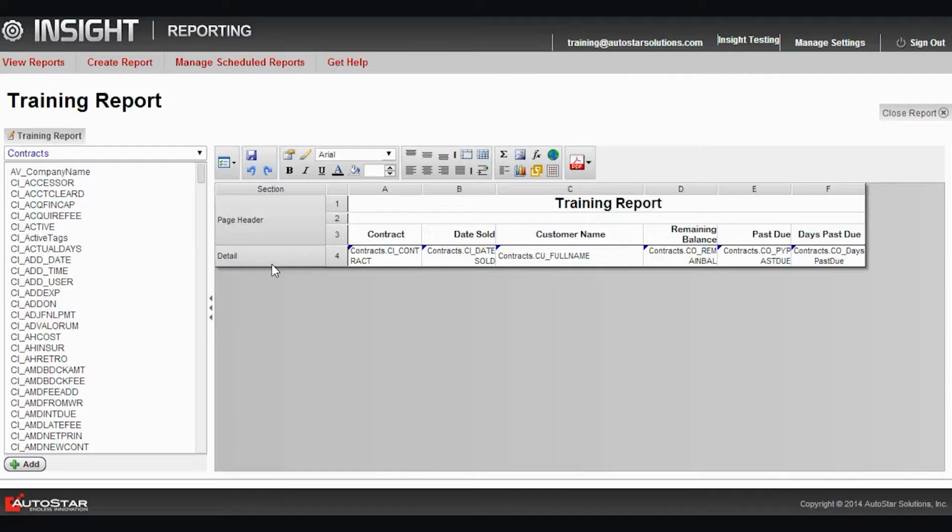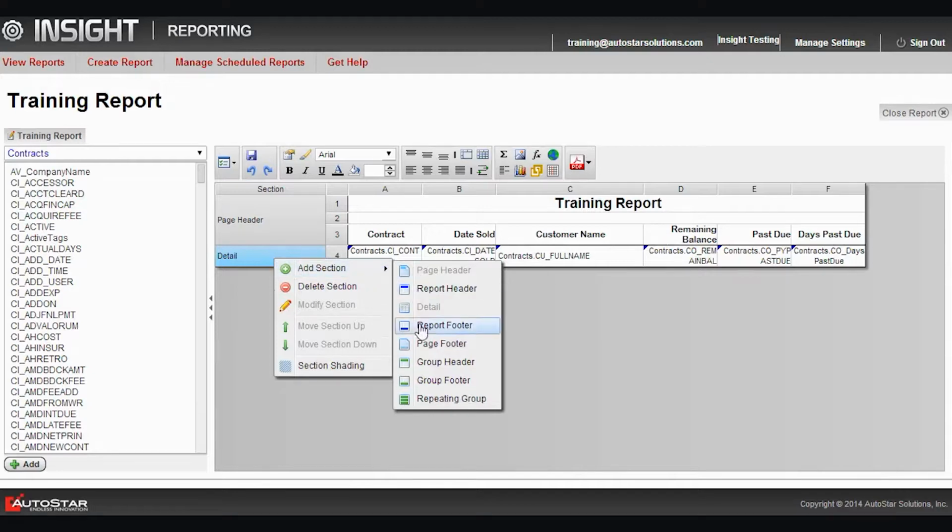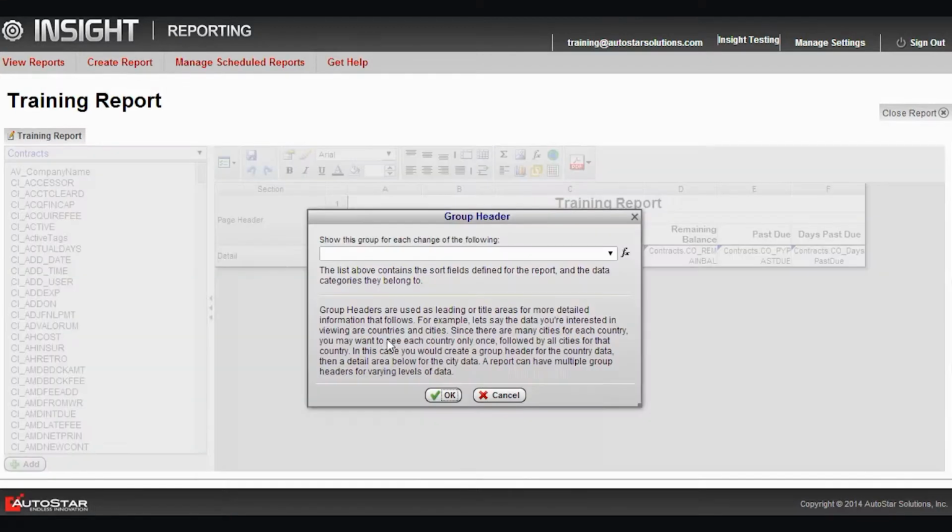So you could group by company and then by collector and then by days past due if you'd like. To do that, start in your detail section, left click, highlight add section and move over to group header. You can add a group header and a group footer for each new group that you create, and you just have to use something that is already selected as a sort, or you can create a formula to use that will create a group for you.